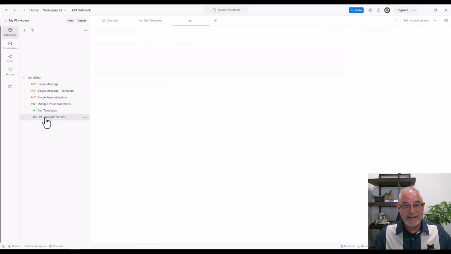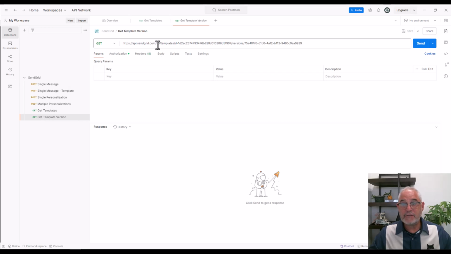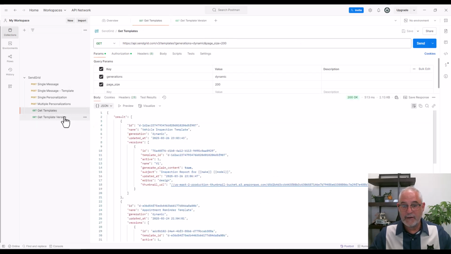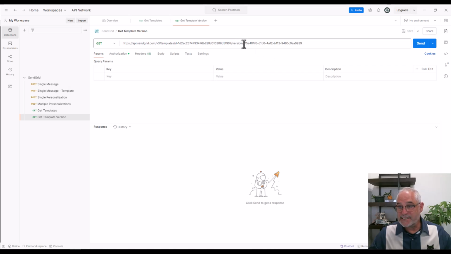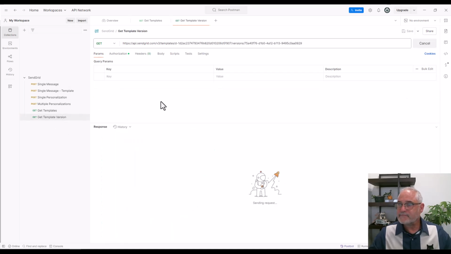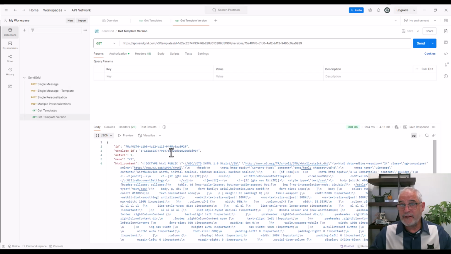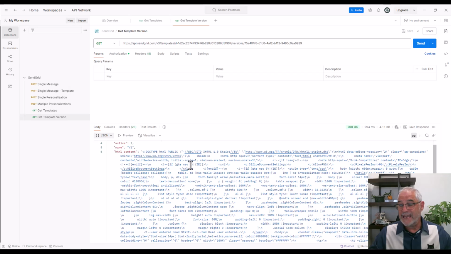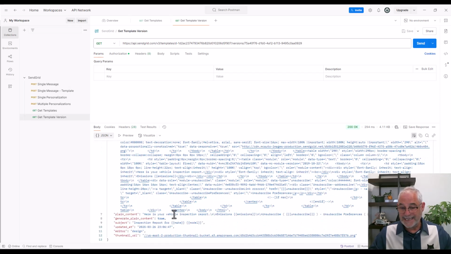Let's now look at Get Template Version. This also goes to v3/templates, and then you put in a template ID, which I got from here. You put in the word versions in the path, and then you can specify a version, which I also picked out from here. Here's the version ID. So when we run that one, we get a little more detail about this version. We get the fact that it's active and has a name, but also the HTML content and a plain text version of it. So this could be really helpful.